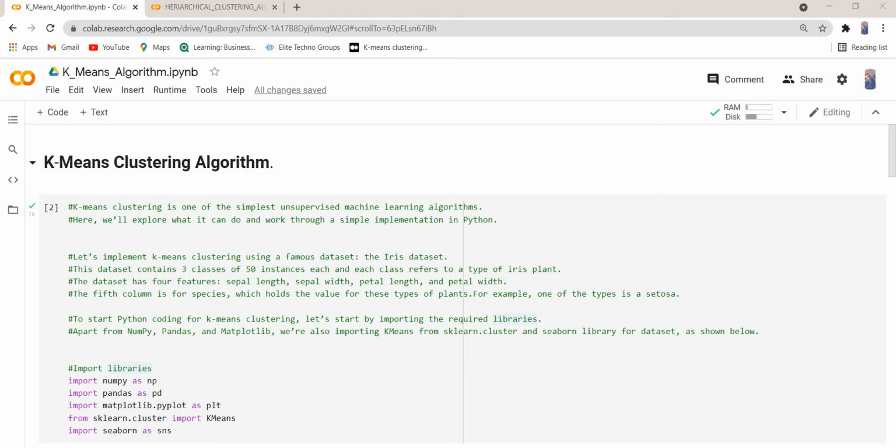So now firstly I will explain to you the Python code of the k-means clustering algorithm. Here in this example I have used the iris dataset. I have not externally imported any iris dataset. I have used the Seaborn library which has inbuilt datasets in it.